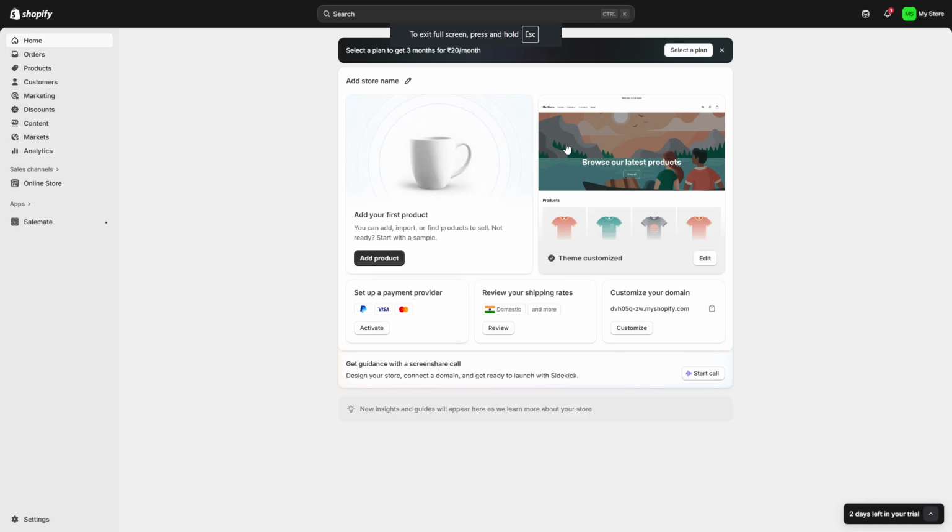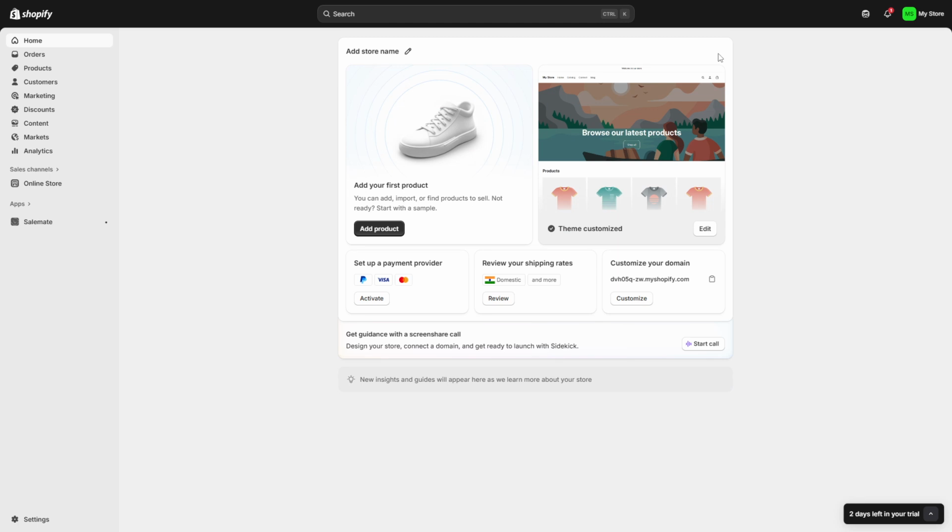In today's video, I'm going to teach you how to upload and verify your ads.txt file on Shopify. First, a quick overview. The ads.txt file is a simple text file that tells ad platforms which sellers are authorized to sell your ad inventory. Having it in place can improve ad transparency and help avoid unauthorized reselling.